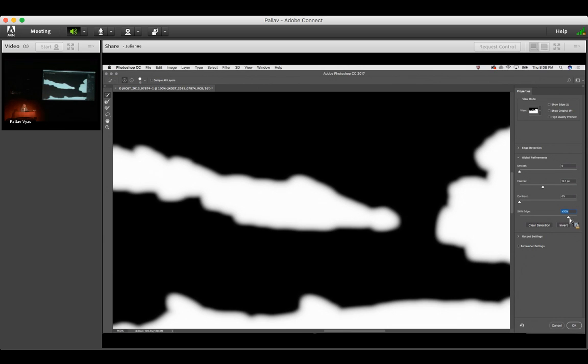Again, this works really well if you've got a hard edge object. If you've got hair flowing or a horse's mane or something, you're probably not going to be choking or spreading that mask. Maybe you are, I don't know, but usually on harder edge objects, I find this works really well.